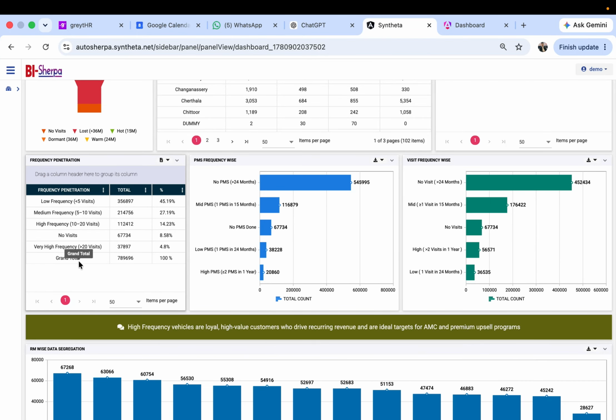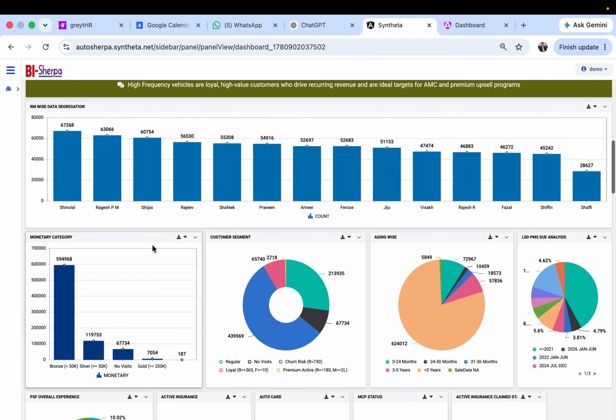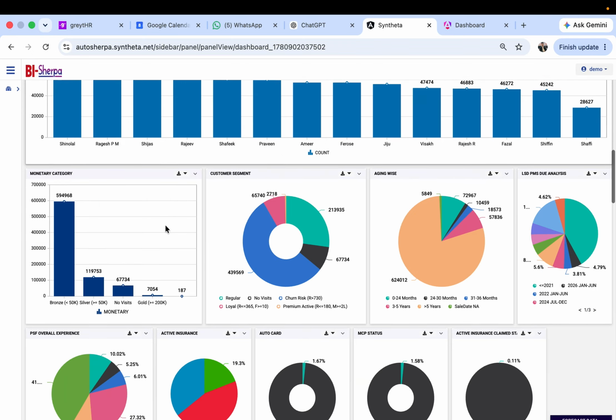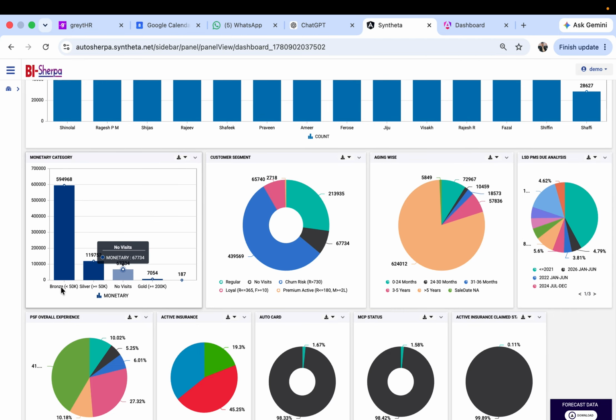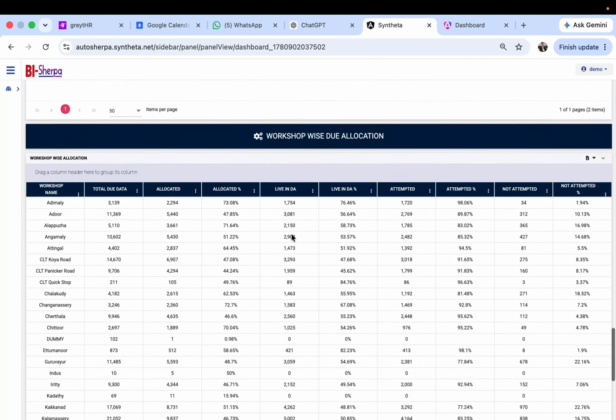We also have other reports here, in case I want to understand the customers' visit frequency, or RM-wise data, regional manager-wise data, or the customers based on the monetary category. How many customers are there who have paid me at least 40,000 in the last 3 to 4 years with respect to services? They are the customers I should be focusing on more.